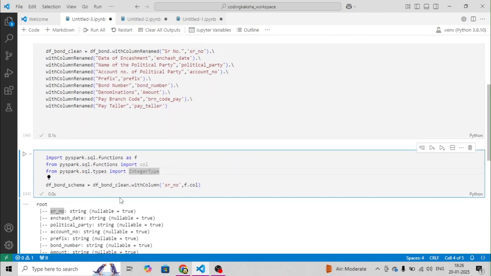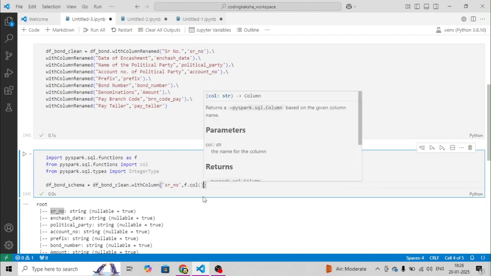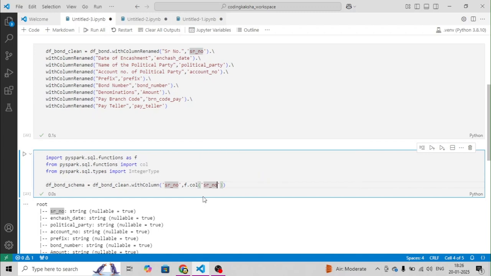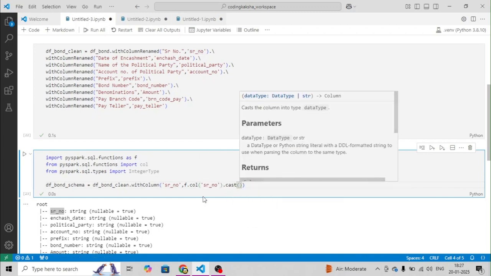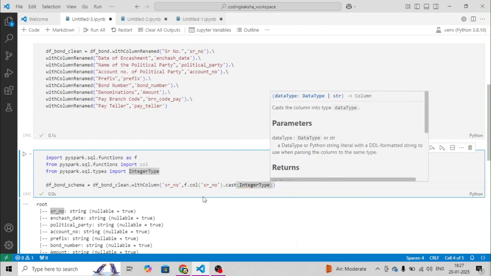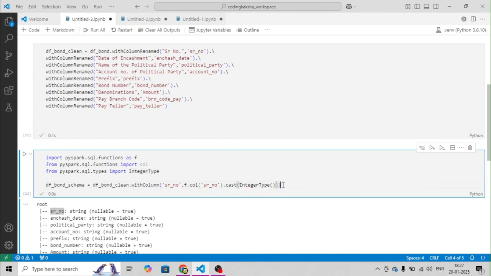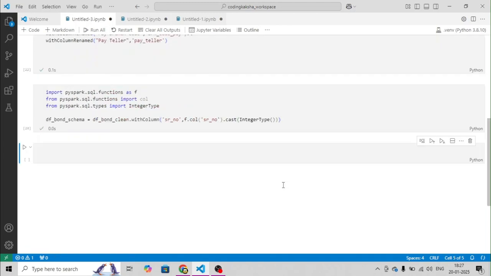We have df, this bond clean schema withColumn. We have given f.col. We will pass this serial number. Then we will cast it. And what type are we casting to? IntegerType. So our data type has been converted to this. Let's run and we will check.